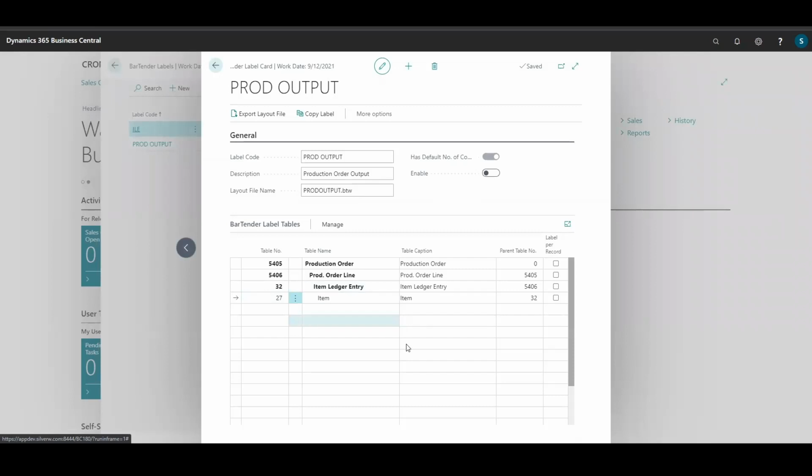Now that we've done all that, we still want to tell this label what label per record to print. Well, we know it's going to be item ledger entry because that's where our quantity is coming from, and that's where our production output is stored. So we're going to check off label per record for item ledger entry. Now that we've done that, and you can see that has default number of copies is toggled on, we can also toggle on enable because we're done with this label.